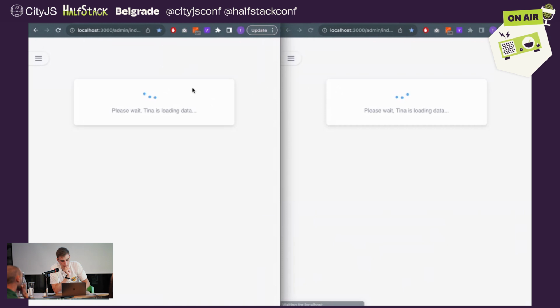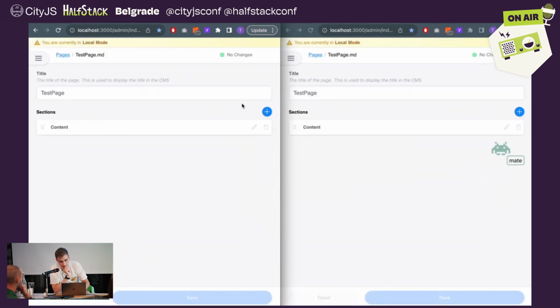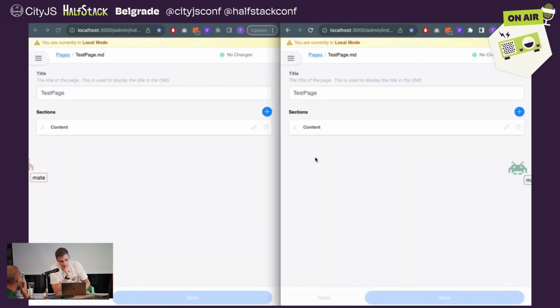Okay, so we are good to go, I think. Yep, okay. So, as you see, the cursor can be anything. In this case, it's a Space Invader, because why not? Why should it be just a cursor? As you can see, I have two exact same users with the exact same name because it's in local storage, so I'm called Mate twice. But the color is different.